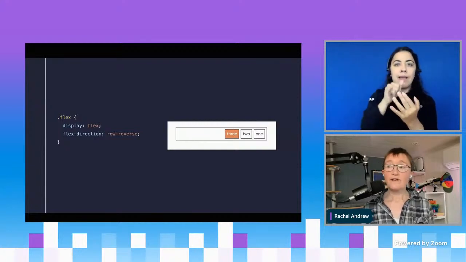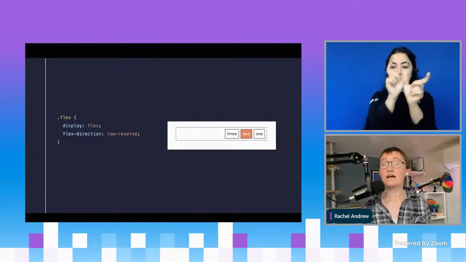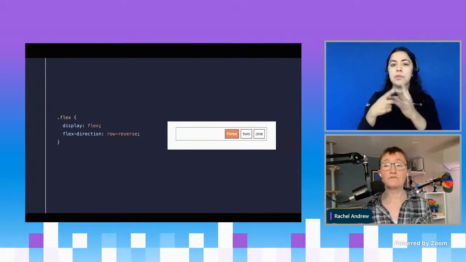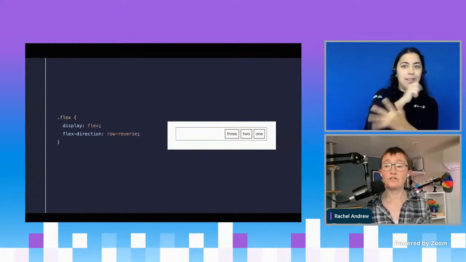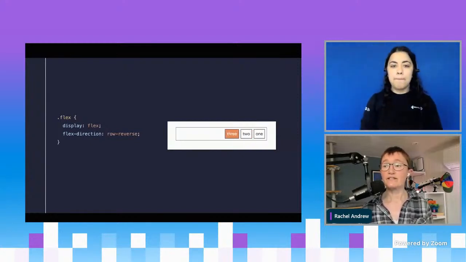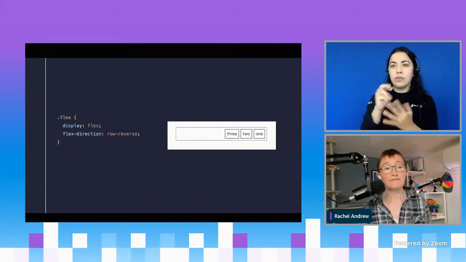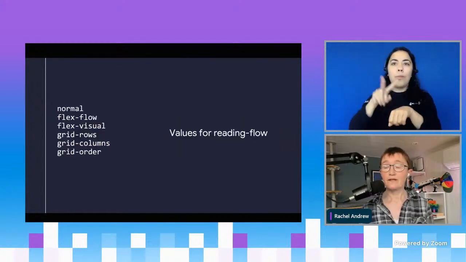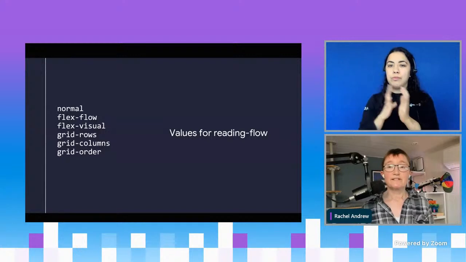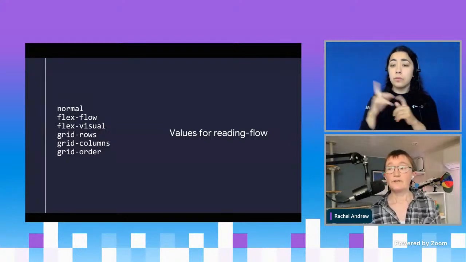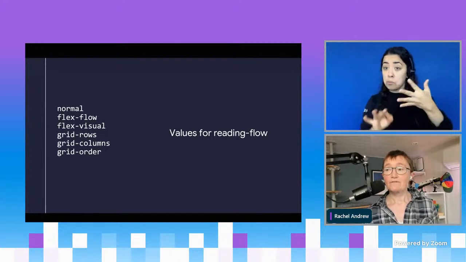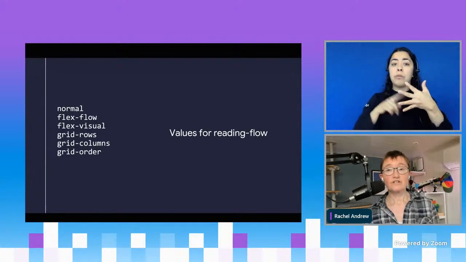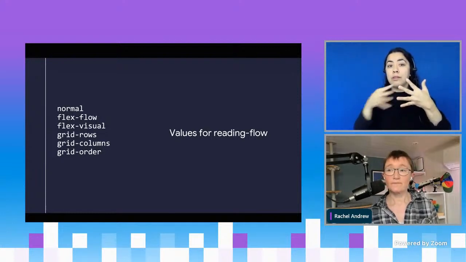So we can go back to our flex items. Again, in English, I'm setting them to row reverse. So by default, the tab order starts on the right and moves to the left, and that's following the DOM order. Now, to change this using reading flow, you need to give the reading flow property a value other than normal. So what are the values for this property that we've got? We've got normal, which is how it normally behaves. We've got flex flow, flex visual, then grid rows, grid columns, and grid order.